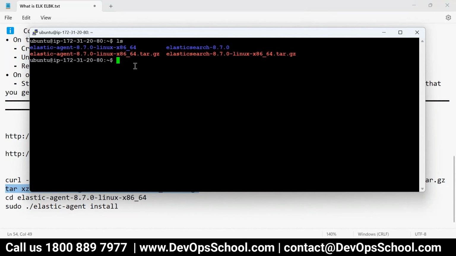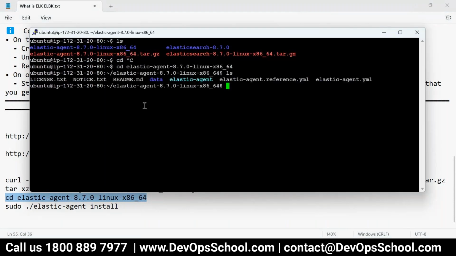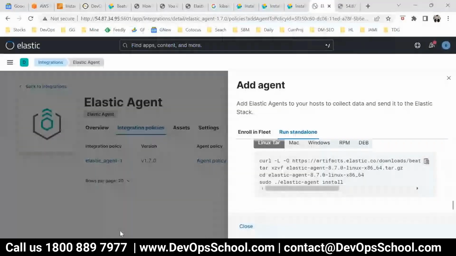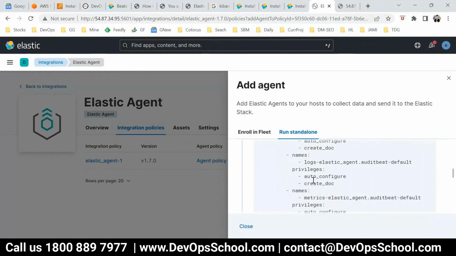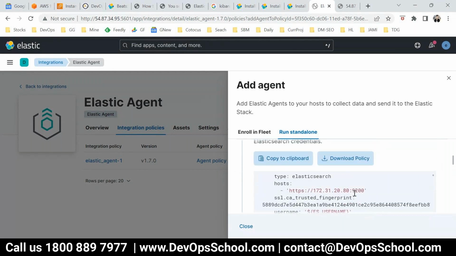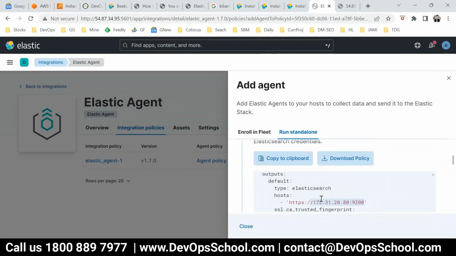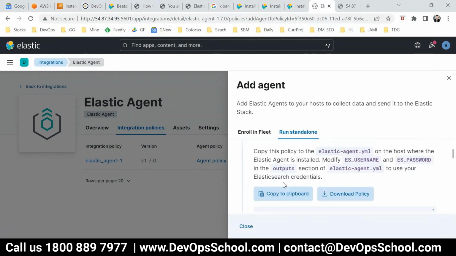So this is the agent which is here, and now you can go inside the agent. Remember that this configuration file you have to change, which you got. So read it, don't rush. Here, if you see, it's a file, and this is your Elasticsearch. Copy the policy to this file on the host where the Elastic agent is installed, and modify this variable and this variable in the output section of this file to your Elasticsearch credentials.